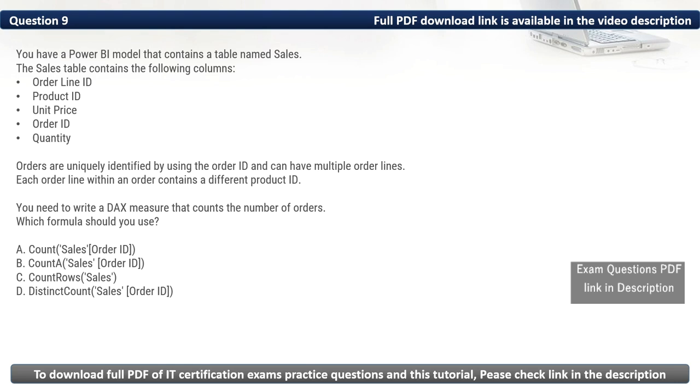Question 9. You have a Power BI model that contains a table named sales. The sales table contains the following columns: order line ID, product ID, unit price, order ID, quantity. Orders are uniquely identified by using the order ID and can have multiple order lines. Each order line within an order contains a different product ID.